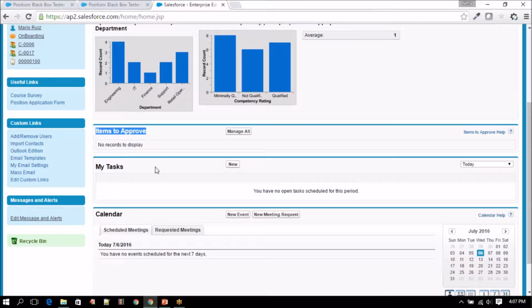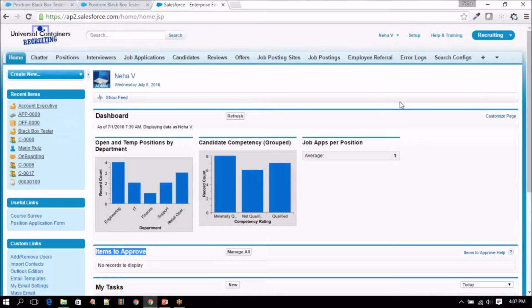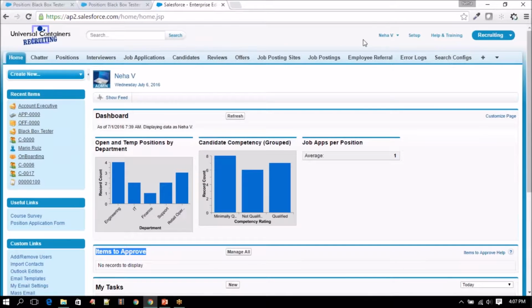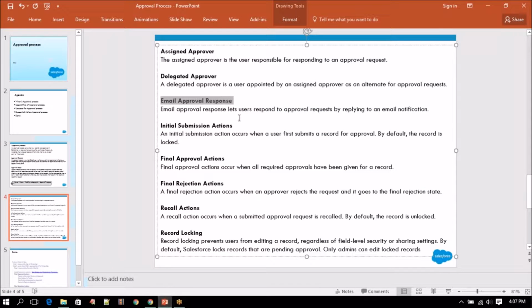For example, a record is submitted to me for the approval process, but I am out of station. I am unable to access this instance. I am unable to log into this organization. So in that case, we have an email notification, right?